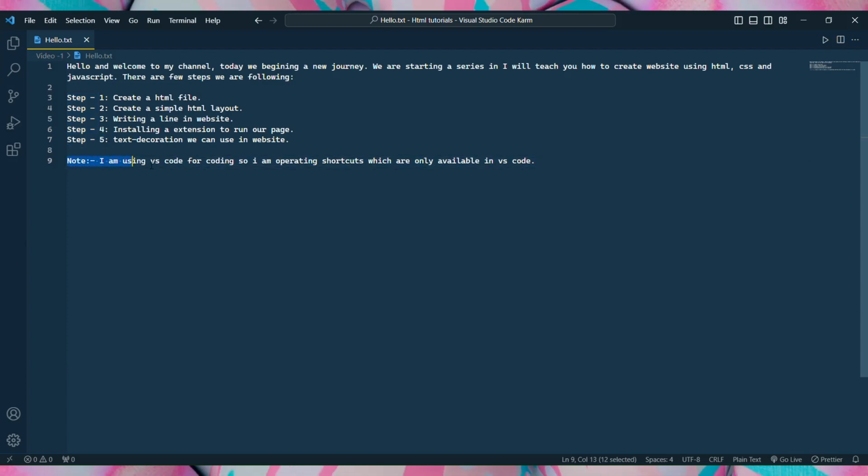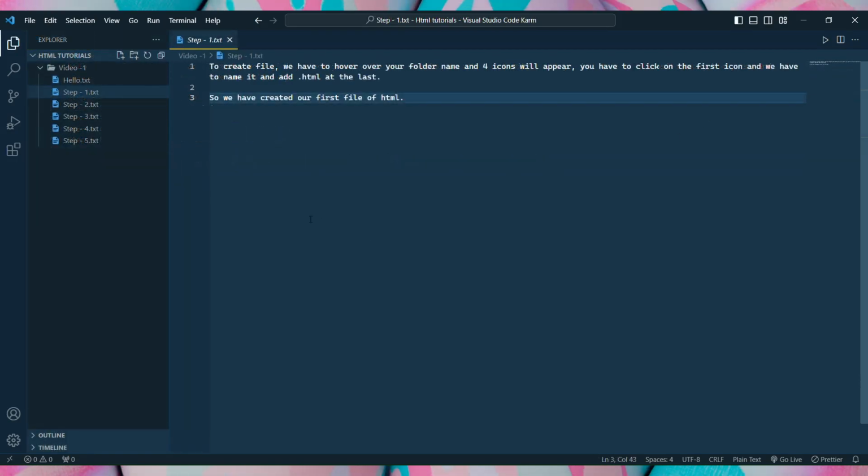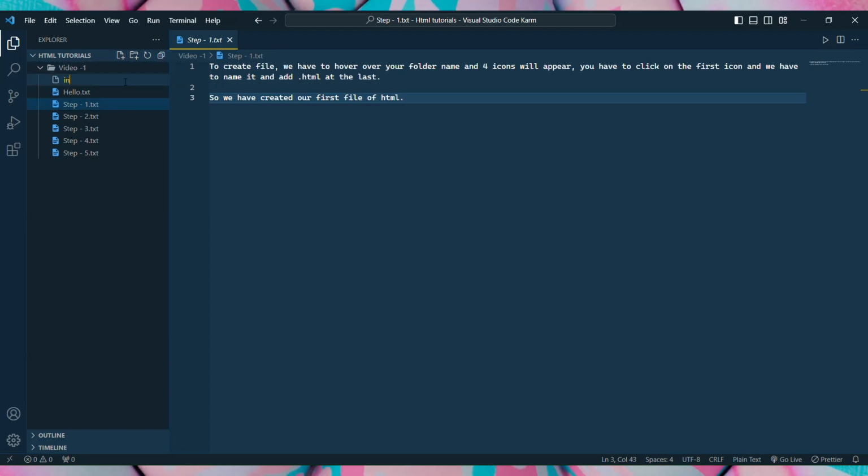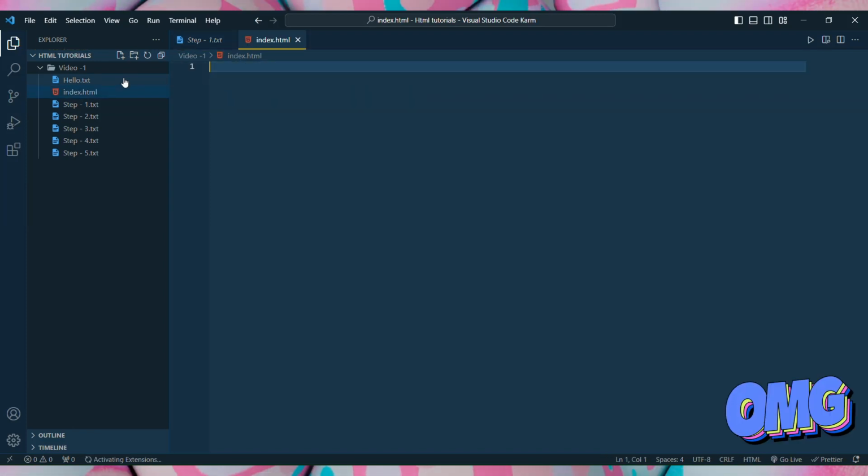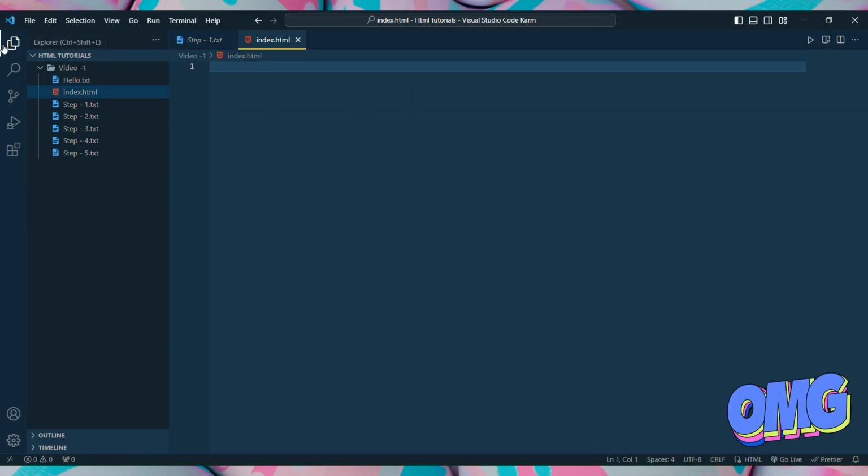Note, I am using Visual Studio Code for coding, so I am operating shortcuts which are only available in Visual Studio Code. Step 1. To create a file, we have to hover over our folder name and 4 icons will appear. You have to click on the first icon and name it, adding .html at the end. Congratulations, you have created your first HTML file.